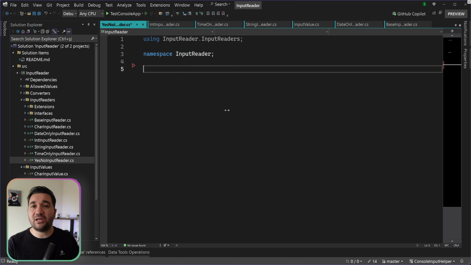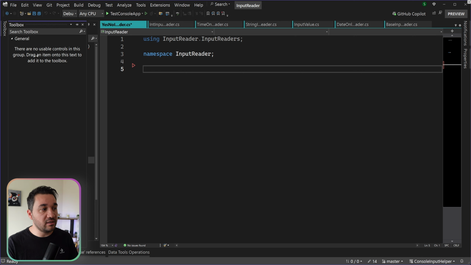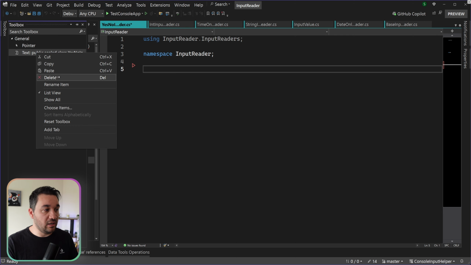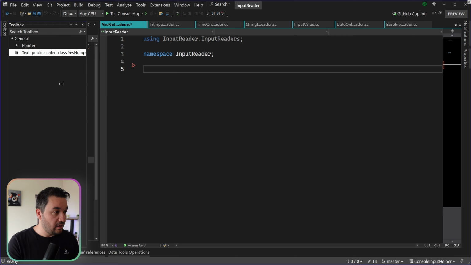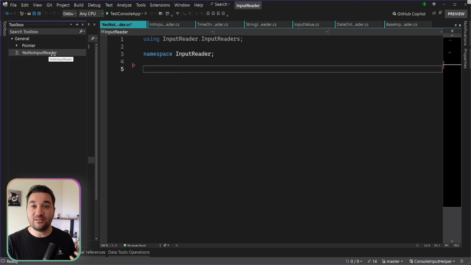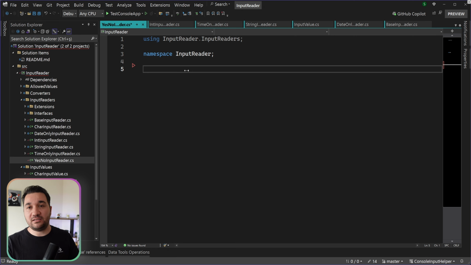So let's imagine you're going to present something and you're going to mention this yes, no input reader, but you don't want to write it over here in the presentation as it's going to take too long. I just copied that, cut that, it doesn't matter. I now come over here to the toolbox and right click, paste. So now it has been pasted. I'll just rename the item by saying yes, no input reader. So now I have something over here. I stored my data.